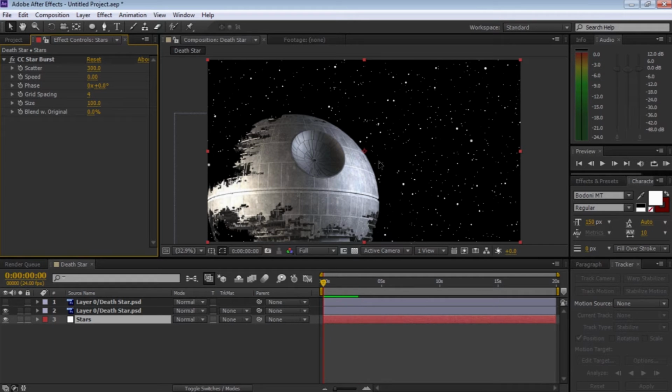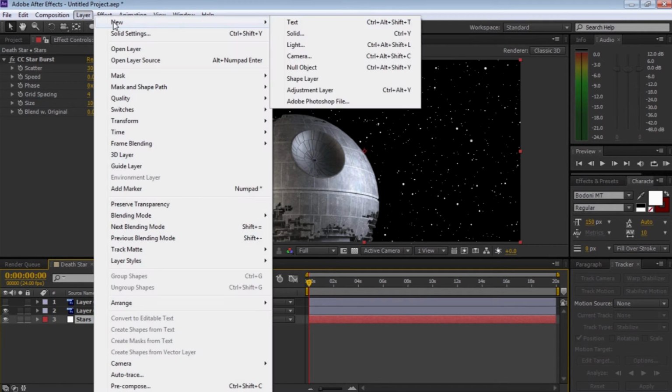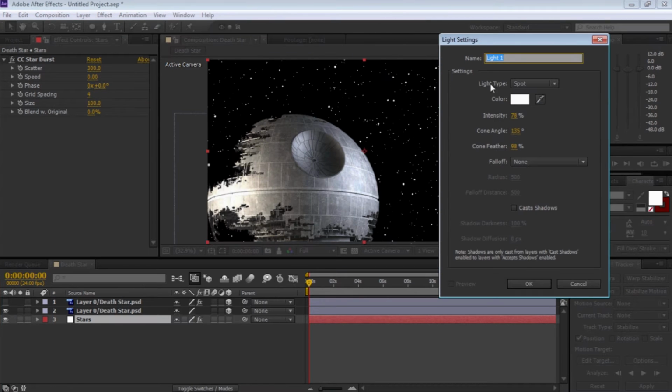Now we're going to change our elements into 3D elements so we can cast some light on it. So let's just go down to Toggle and I'm going to select over the two Death Star layers, the 3D object, and then I'm going to go up to Layer, New, Light, and I'm just going to call it Light and leave everything else as it is and select OK.